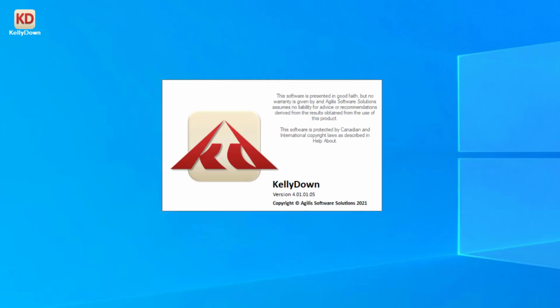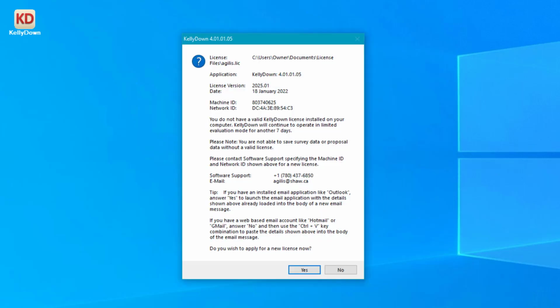Double-click on the KellyDown icon on your Windows desktop to start KellyDown. If this is the first time you have run KellyDown on this computer, you will be presented with a message informing you that you do not have a KellyDown license. KellyDown will continue to run in limited evaluation mode for 7 days without a license. The limited evaluation mode allows you to perform all the functions of KellyDown on the example database except create new proposals and surveys. Follow the instructions shown on the screen to apply for a fully functional evaluation license, or the permanent license if you have already purchased one.